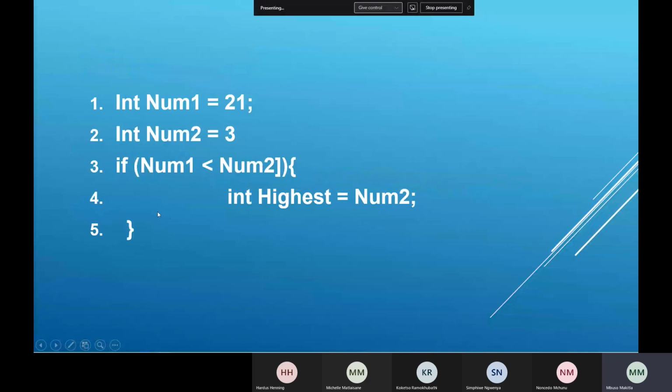So let's take this for an example. You have int num1 is equal to 21, int num2 is equal to 3. So here, again, the syntax says if num1, which is 21, is less than num2. Okay, this is an error. This is a mistake I meant to say. It's not supposed to be here, because if you execute this block of code, it will actually give you an error. So if num1 is less than num2, then int highest is equal to num2.